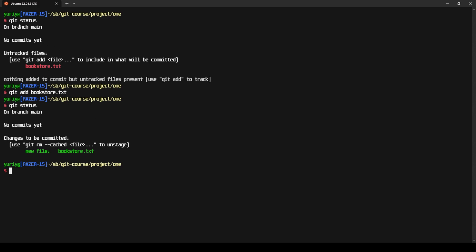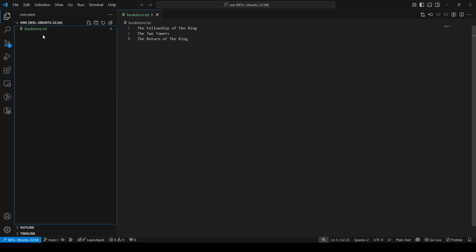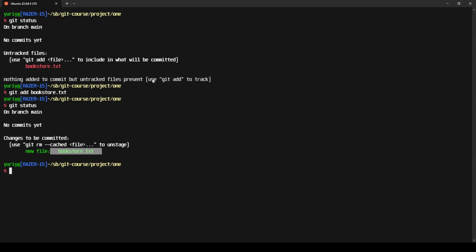Now it's a little bit different, right? Still on branch main. It says no commits yet, changes to be committed, new file. So Git is telling us, hey, I have a new file that I'm tracking. This is the bookstore.txt file, but nothing's committed yet. Let's pop back to VS Code. Now, everything is still green, right? Nothing has really changed. We haven't really done anything to it, but let's go and commit this file.